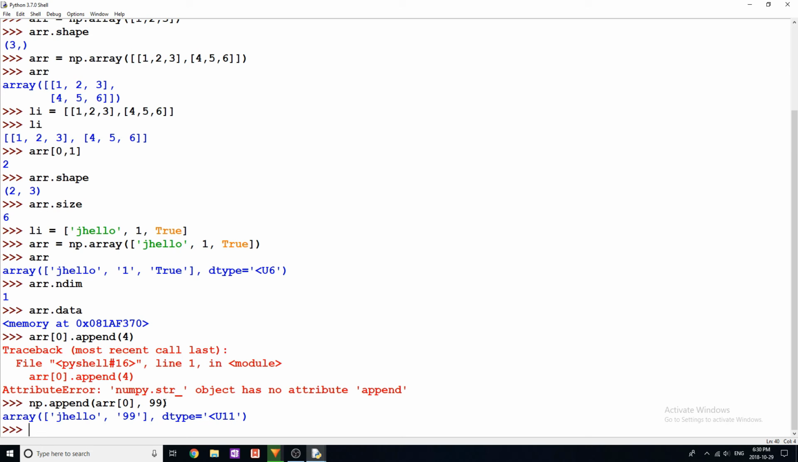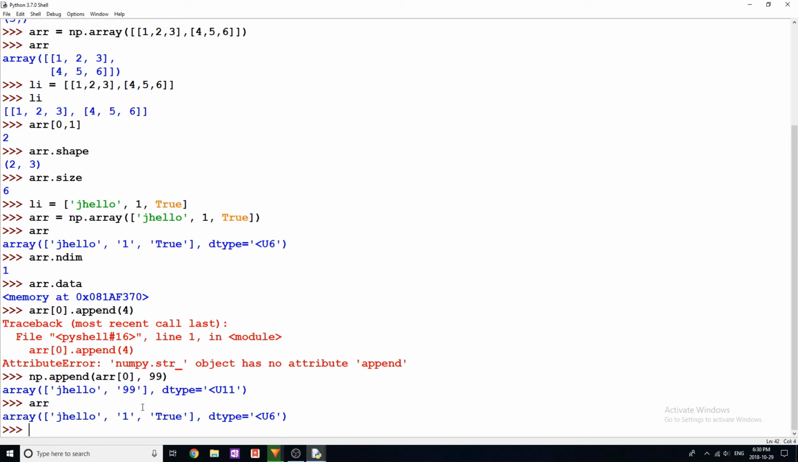So now I just want to show you what our array looks like. If I now print array, we should see jhello 99, 1, true. But we don't, we just see jhello 1 and true. Now, why does this happen? This is because our array objects, I believe, are immutable. That's a way to think of them kind of in Python. So this function here, np.append, does not actually change our array. It simply returns a copy of the array with that value.